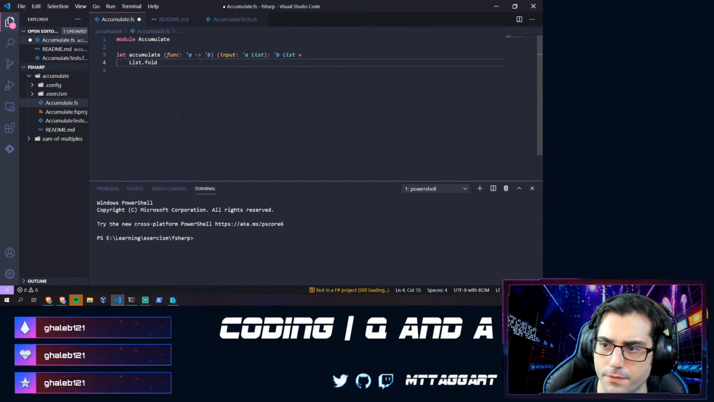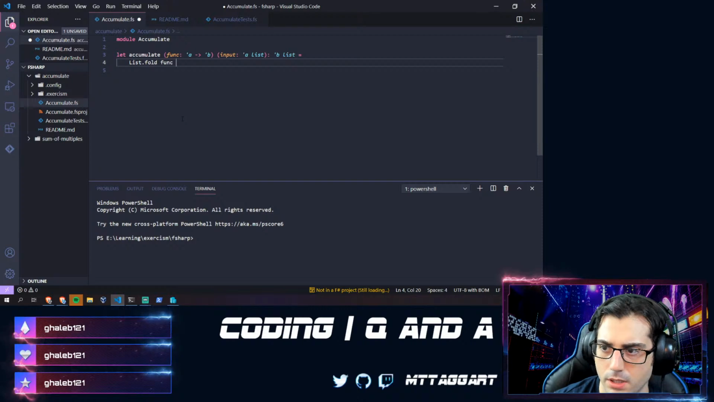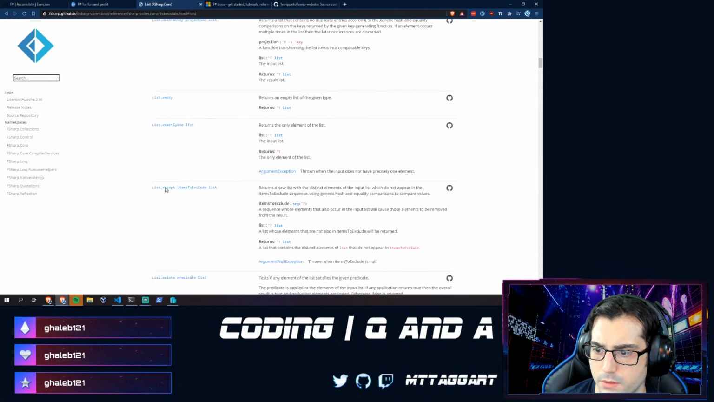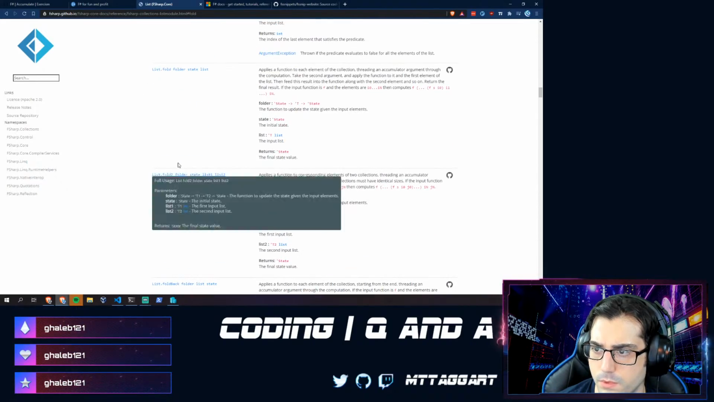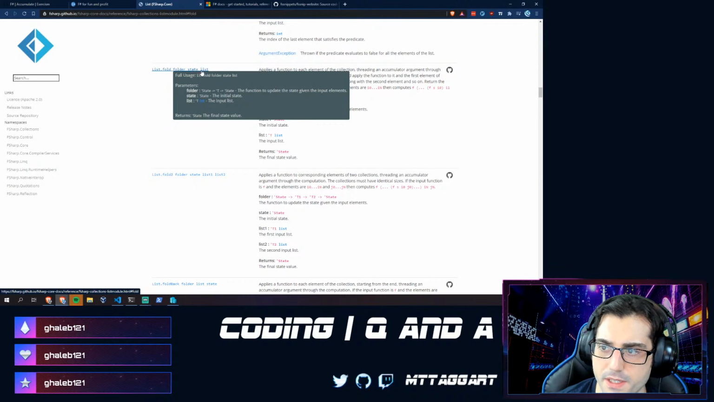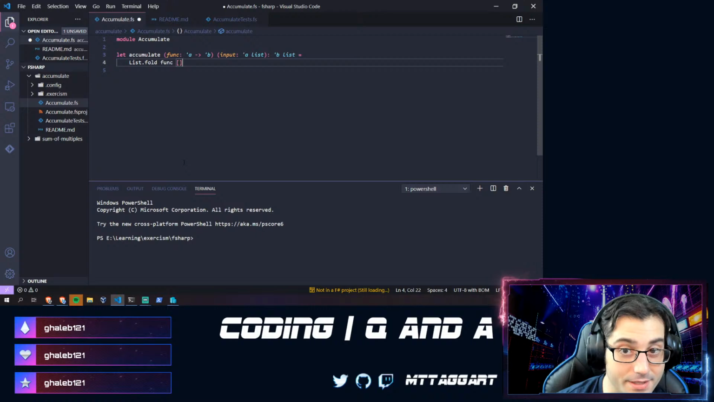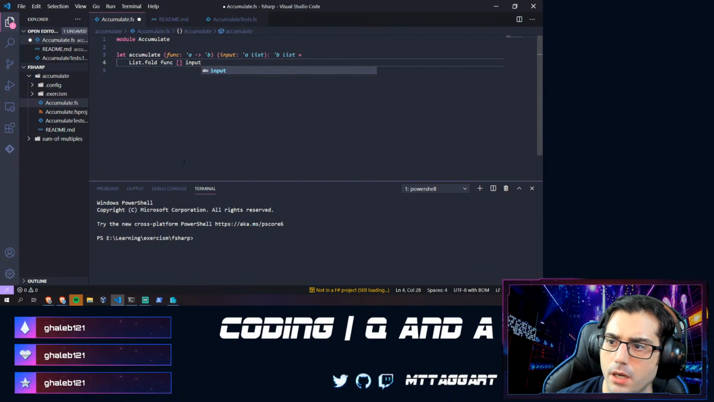So List.fold is going to take a func, and the folder is the function. Then the state, the starting point. The starting point is an empty list. And the input is what we're doing.